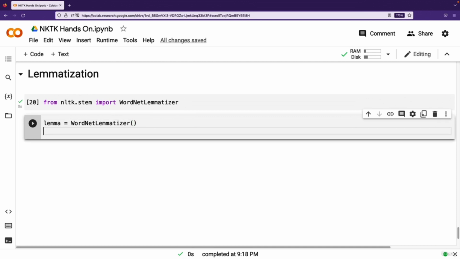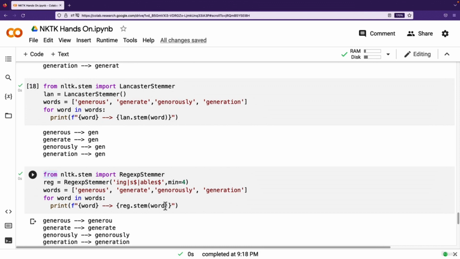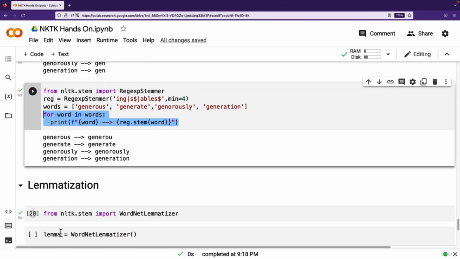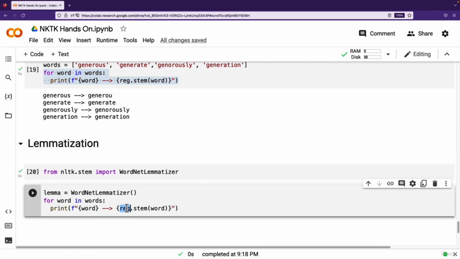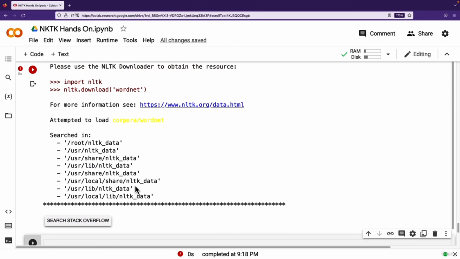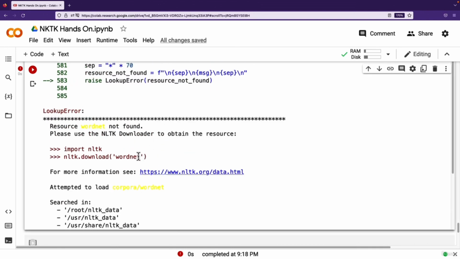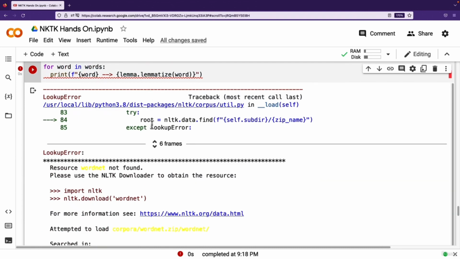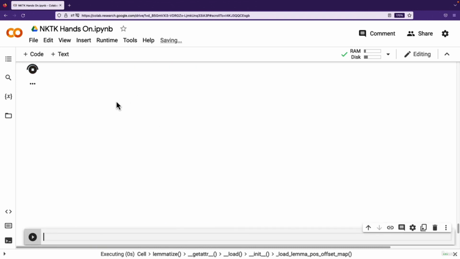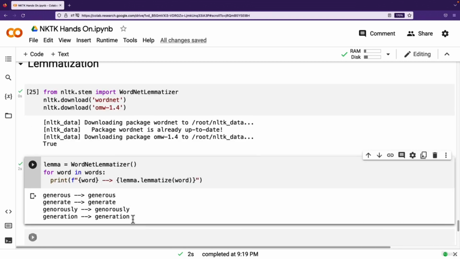Okay, now next I'm going to write something like this. I'll copy this and I'll paste it over here. I'll say lemma.lemmatize. Now once I execute this, currently it is asking me to download a package, so I'll download the same. Okay. Now, if you look at the output, we have got the lemmatized version of the data.